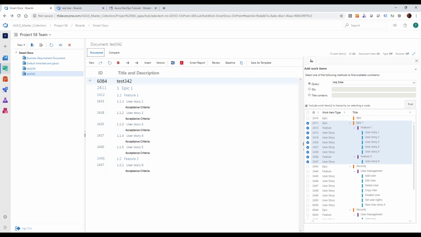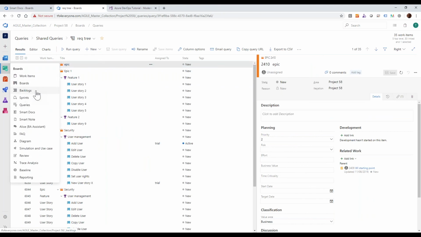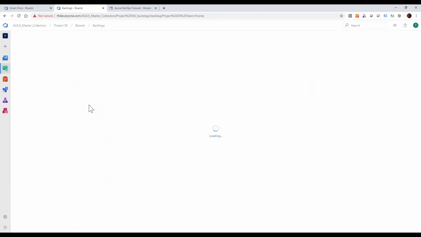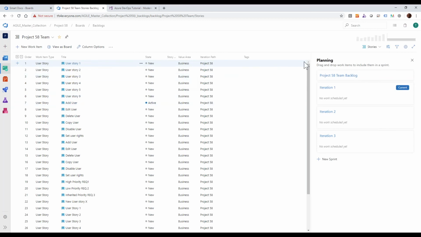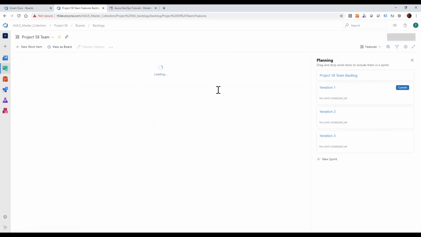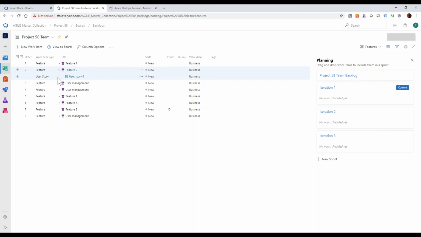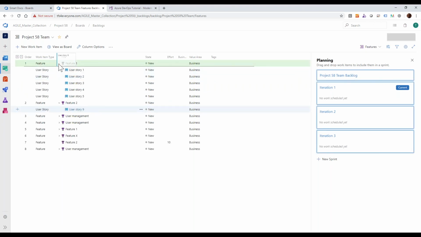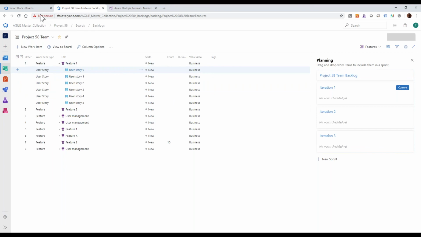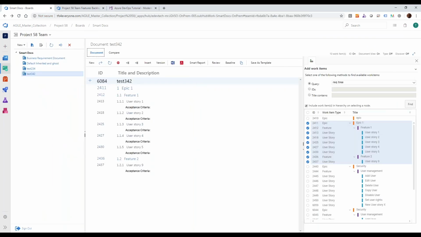No, it behaves the same way as the backlog does, because what happens in the backlog is when you drag and drop a work item from one level to the other, as in like this, it just changes the hierarchy for you. It doesn't tell you that I'm going to change the parent from feature 2 to feature 1. It just does it. So it's the same thing when you move things around. It just does that.